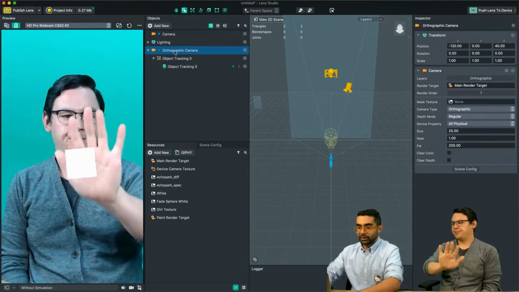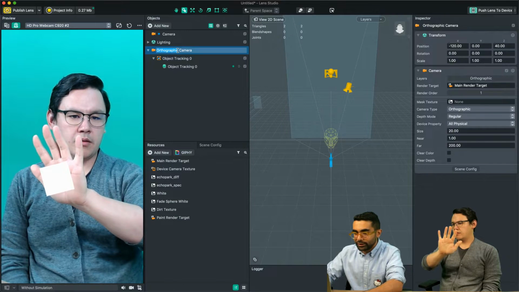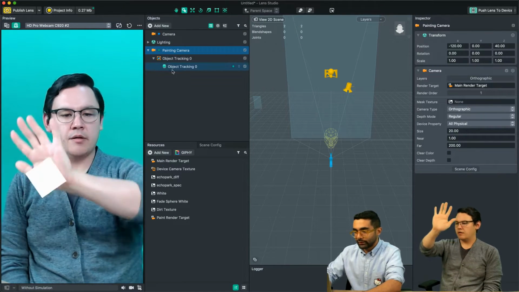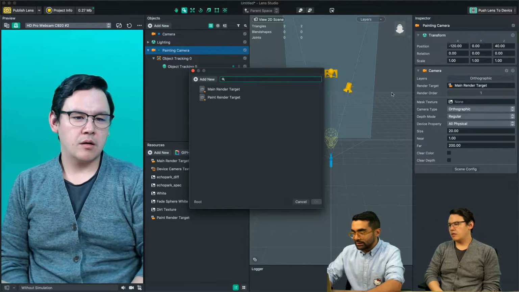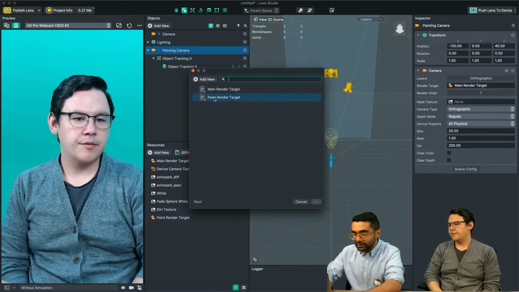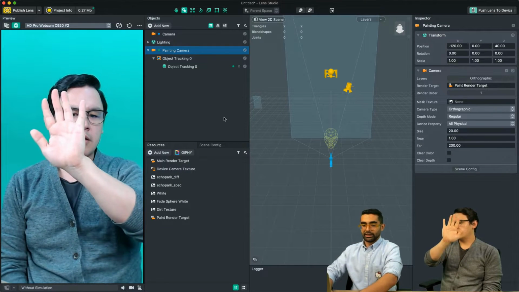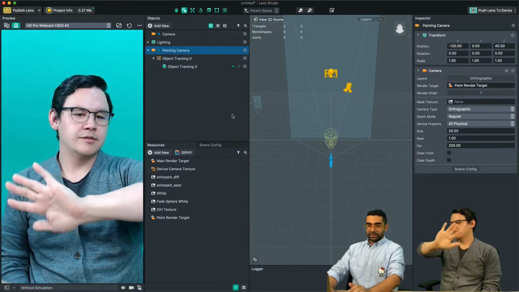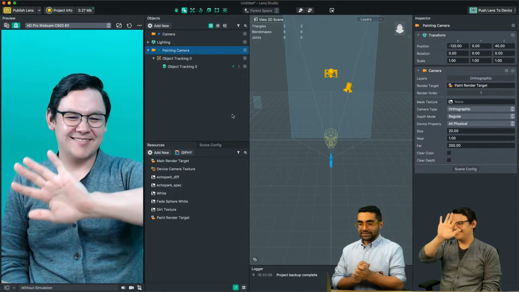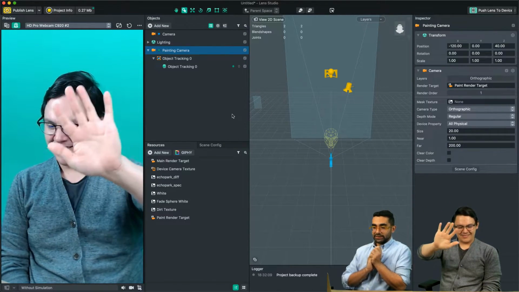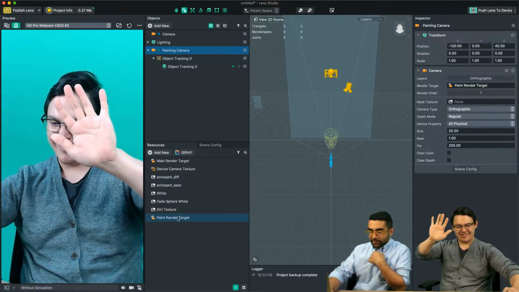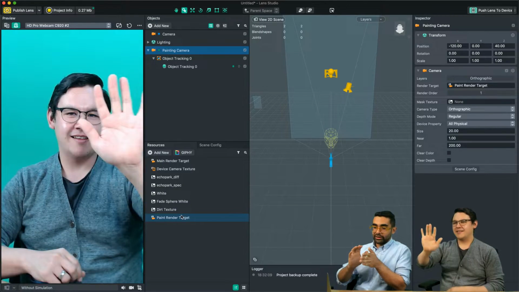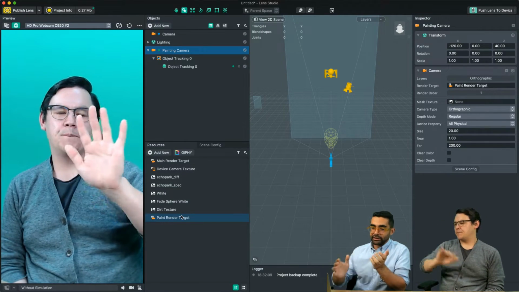And also I want to change my camera name to painting camera. And then select the render target and select the paint render target. Now it's gone. Oh no. Because right now we're seeing the main render target in the preview, and we don't see the paint render target anymore. So how can we see what is happening in our scene?